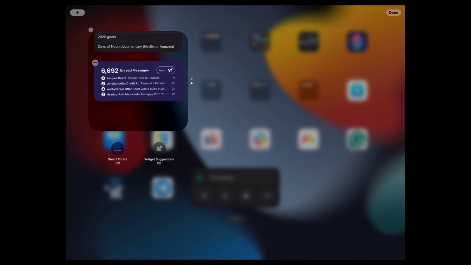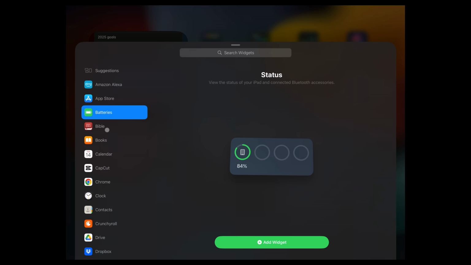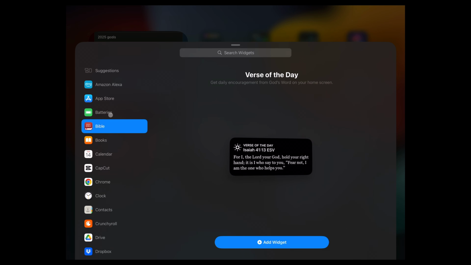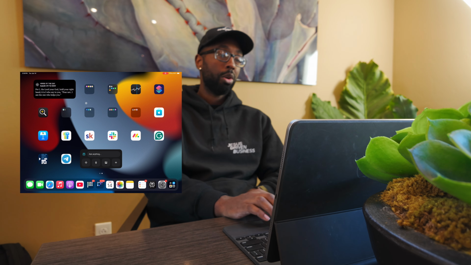Now, if I want to add something to the stack, all I need to do is press the plus sign, and it's going to pull up all of the things that are compatible with the stack that I chose. Let's say that I want my battery levels or Bible verses. I can just add this widget and it's automatically added to the stack. When I select out of it and then select again, yes, you can see that Yahoo messages are here. Let's say that I don't want Yahoo messages there. All I need to do is just scroll on my smart stack and boom, now I have quick access to the verse of the day from the Bible app.